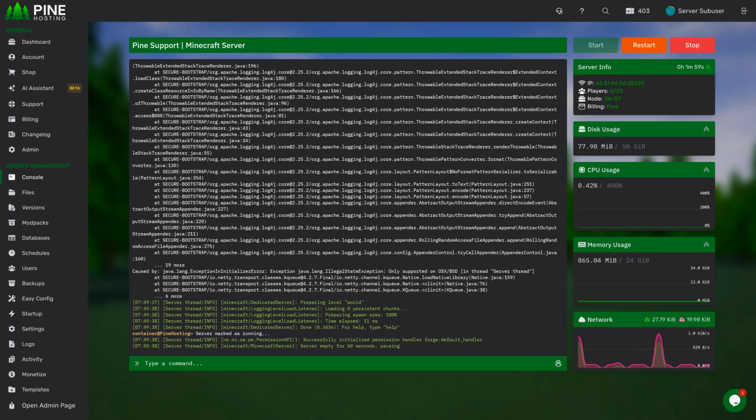And that's pretty much all you need to do and all you need to know when installing mods onto your Minecraft server. If you need any further assistance, feel free to reach our support team. We're always happy to help.